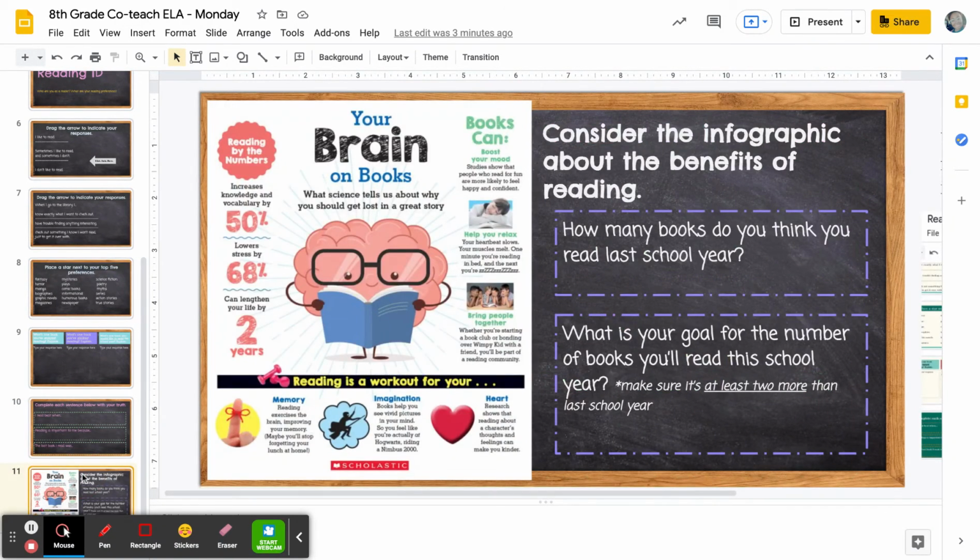And then this final slide, we want you to look at the infographic about the benefits of reading on the left-hand side. And you're going to tell us how many books you think you read last school year. And then what is your goal for the number of books you'll read this year? Make sure it's at least 2 more than last year. And then that's what you're going to complete today.